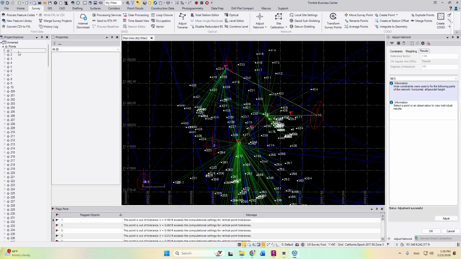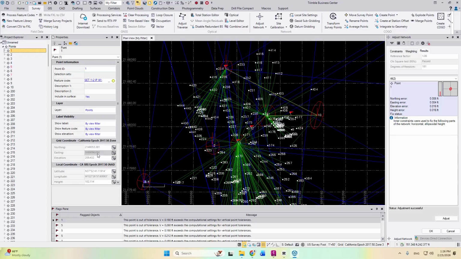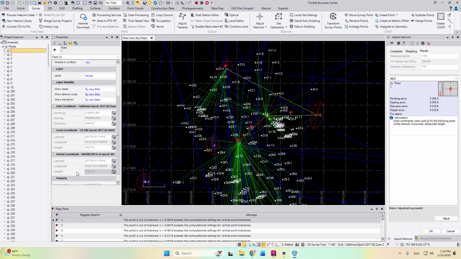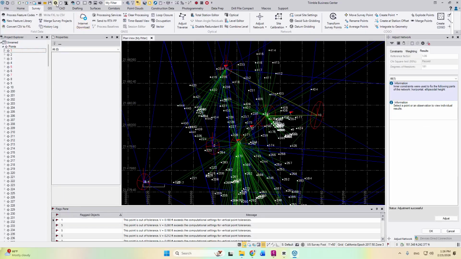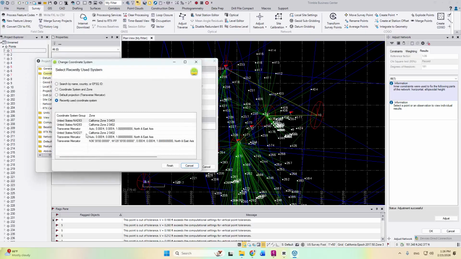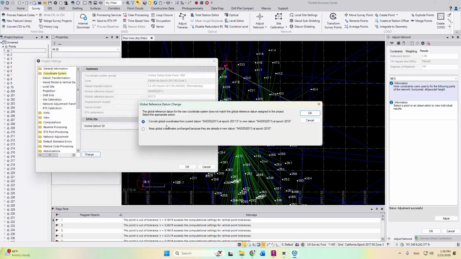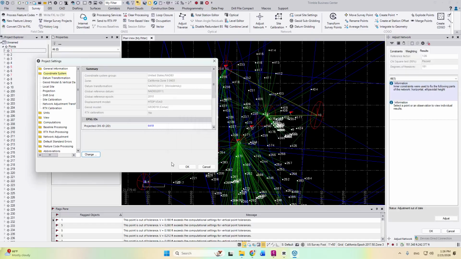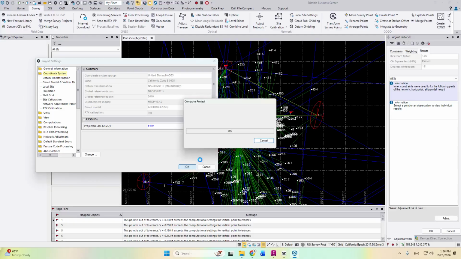So really good data. Your elevation is on, let's see, actually, we had it on 2017.5. I like to keep it on 2010. So zone 3, let's go zone 3, convert global coordinates. Yeah, we're going to convert them to 2010, and we can keep the adjustment. It's not going to do anything to it. Okay, passed.